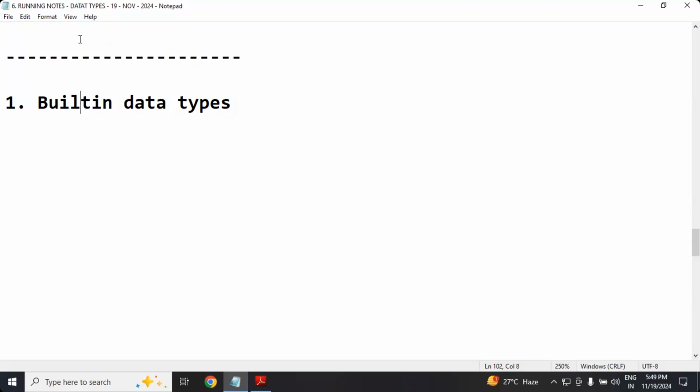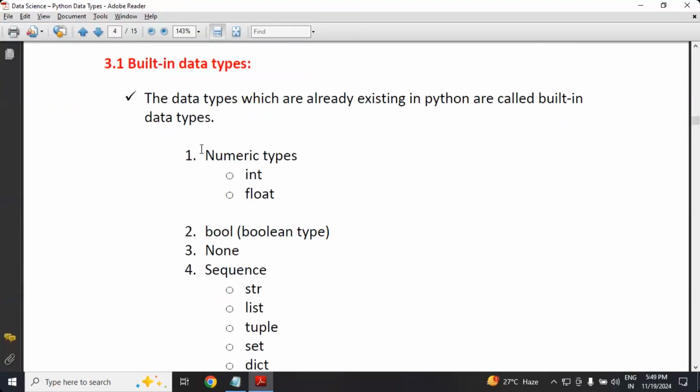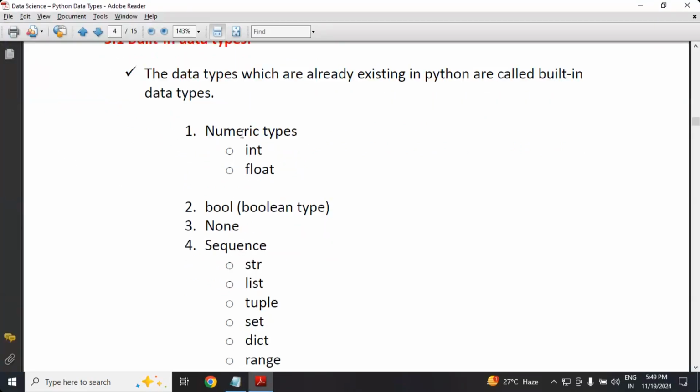So under built-in data types, the first category is called the numeric data type. Under numeric data type, there are mainly three types: the first one is integer, the second one is float, and the third one is complex. But we are not using complex in real time, especially if you want to become a data scientist.